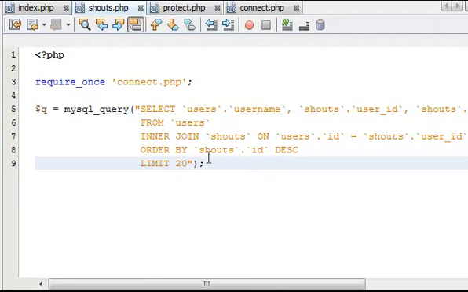I'm running out of time again, so we'll continue on this in the next part of the tutorial, where we will talk about displaying the retrieved data using an array and a for each loop.